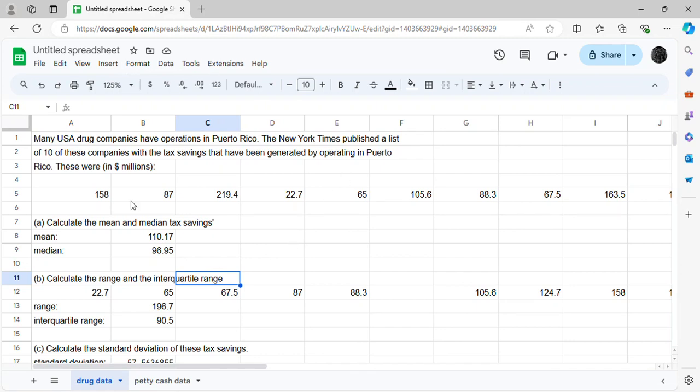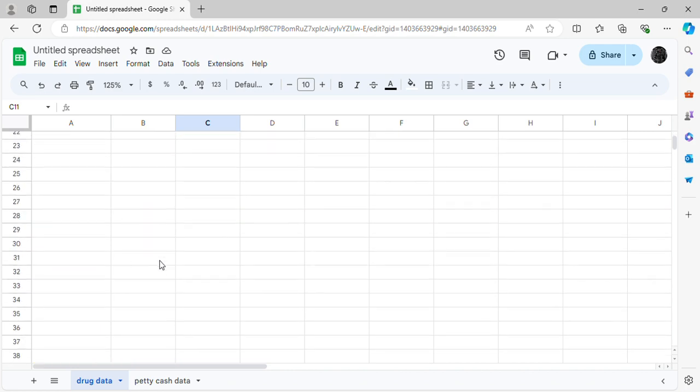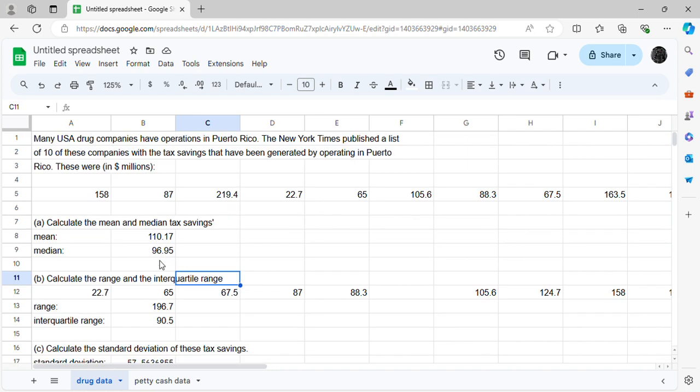In this lab, we will calculate the mean, median, range, interquartile range, and standard deviation for two different data sets using a spreadsheet. Many USA drug companies have operations in Puerto Rico. The New York Times published a list of 10 of these companies with the tax savings that have been generated by operating in Puerto Rico.